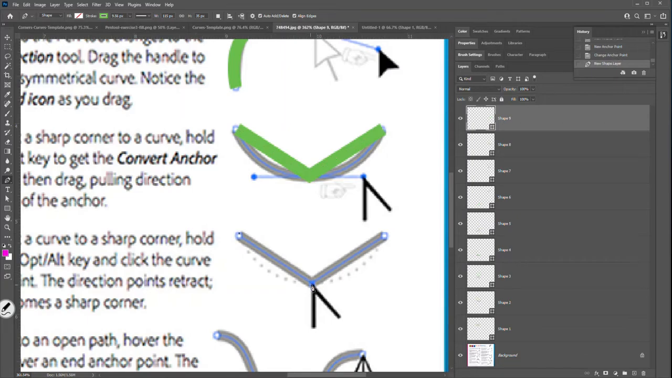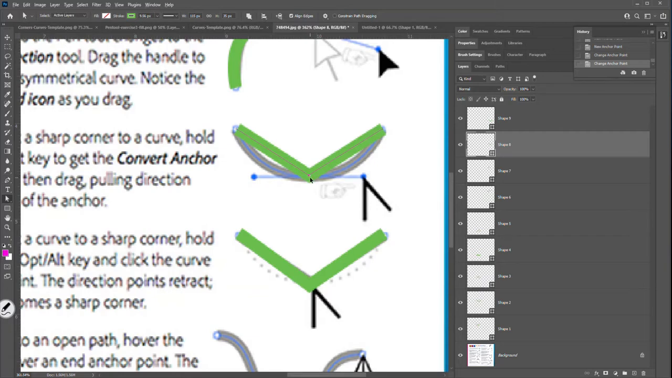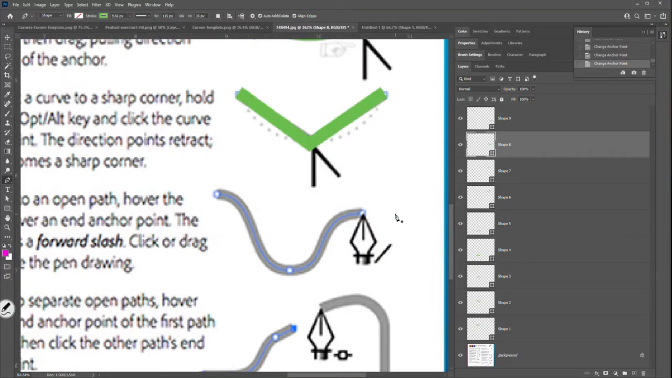Same is true with straight lines. I want to convert this to a curve. I'm going to hold down the Alt key. There's my V. Now I'm just going to click and drag to create a curve. Okay. So again, the Alt key will allow you to convert curves to straights and straights to curves, or vice versa. All right, we'll stop there.